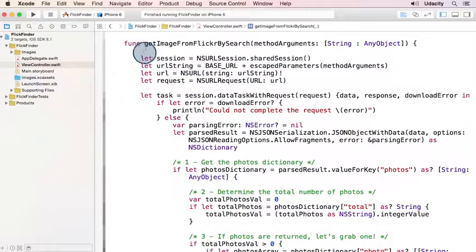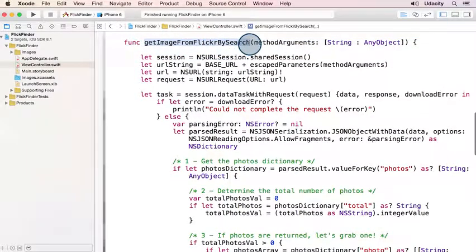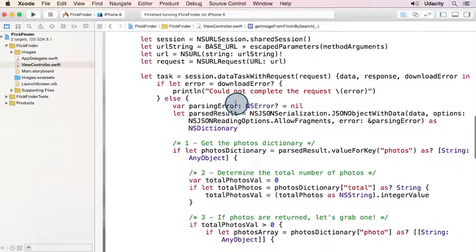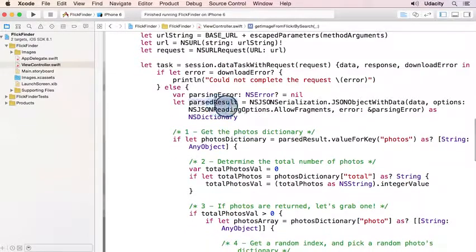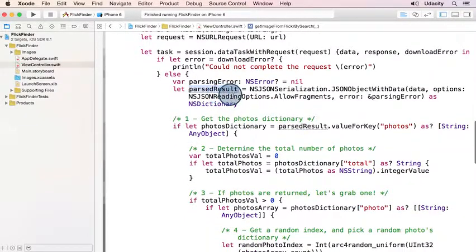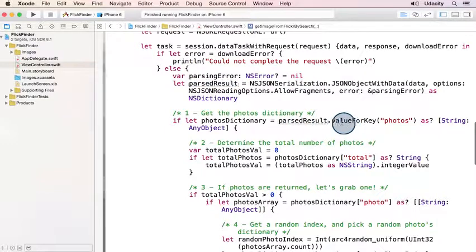Here's how I completed the steps. If you take a look, we're back at the get image from Flickr by search method, and here where we have our parsed result, I'm not doing anything different there, but with the parsed result, I'm looking for the value that exists at the key photos.